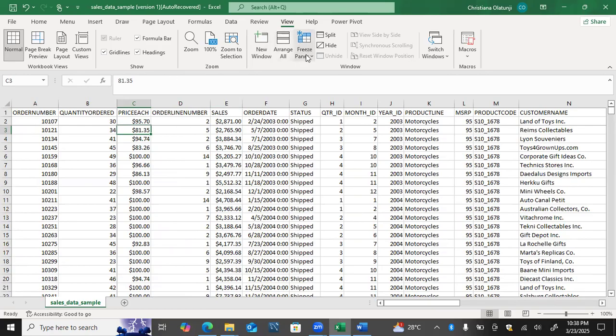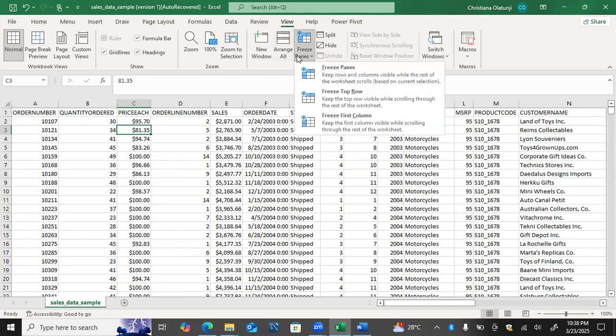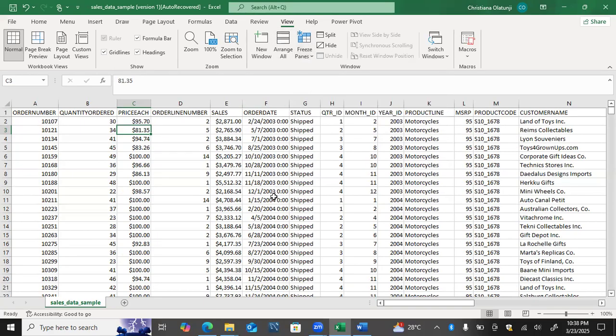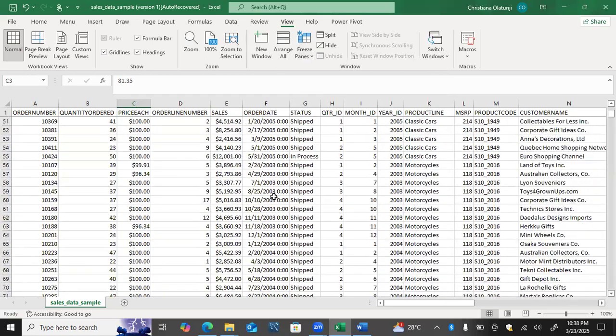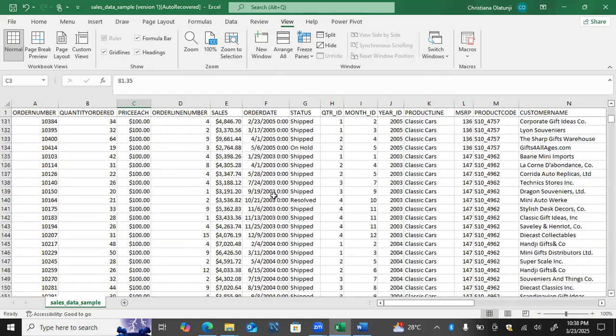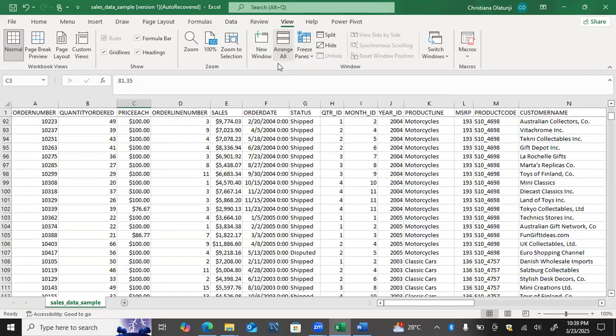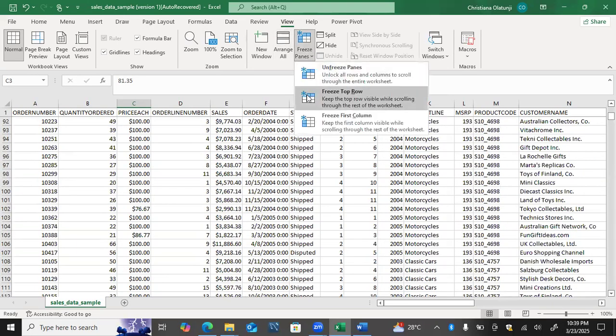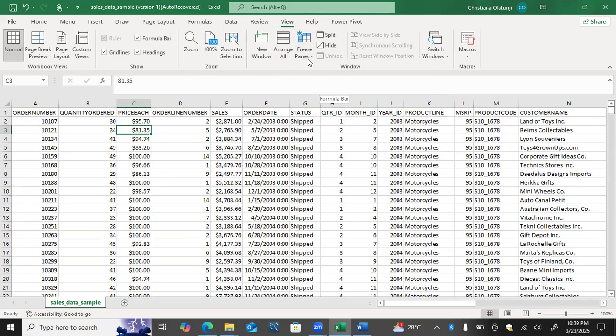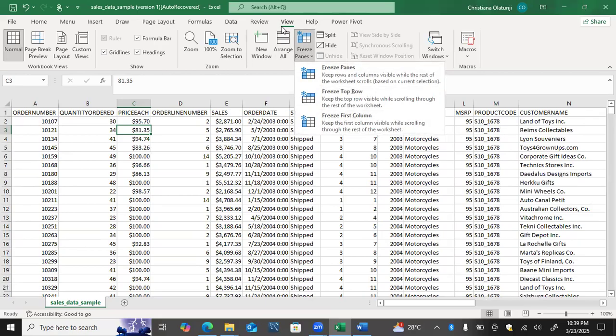Now to unfreeze, the same way we freeze, just come, click it, unfreeze it. Now the lines are gone. Let's say I want to freeze my first row. It's frozen already. So even if I am on 2000 plus, I'm still seeing the field names. And if I want to unfreeze, I can just click on freeze pane. The same way for freeze first column.